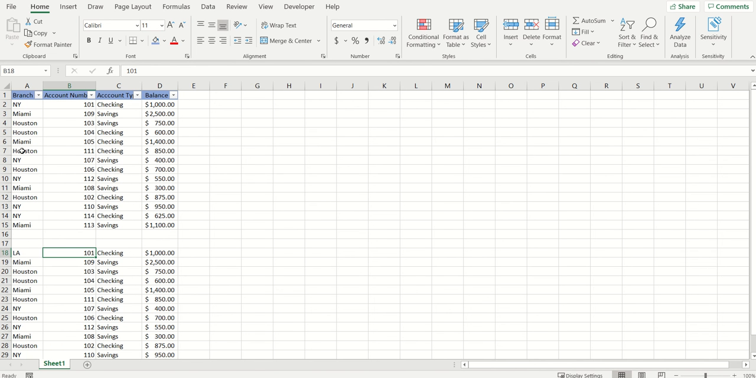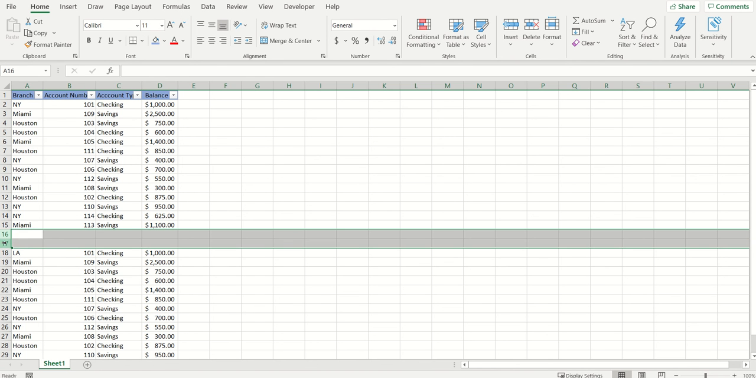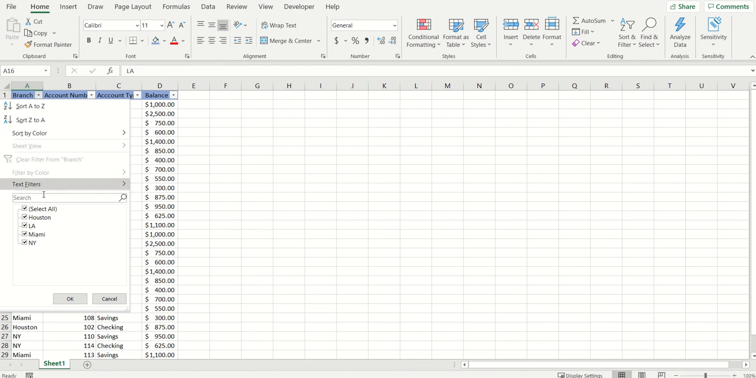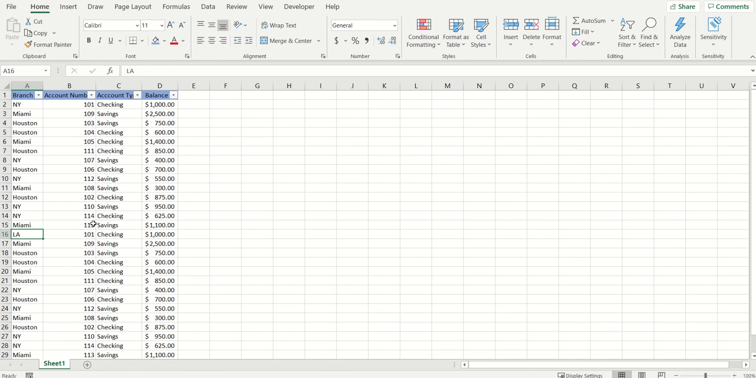That's because there are rows that don't have data. So Excel is only going to look at the immediate, or the contiguous, number of rows that are in this filter. So let's go and delete these 2 blank rows. And now you'll see that when I select my filter, LA is in fact there. So again, just a gotcha that you need to be aware of: your data needs to be contiguous in order to be included in the filtering.